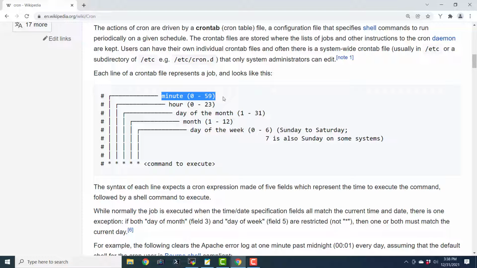Minutes can vary from 0 to 59. Hour can vary from 0 to 23. Day can vary from 1 to 31. Month can vary from 1 to 12. Day of the week can be from 0 to 6, that is Sunday to Saturday. In some systems it is 1 to 7. And finally we have to mention the command to execute.